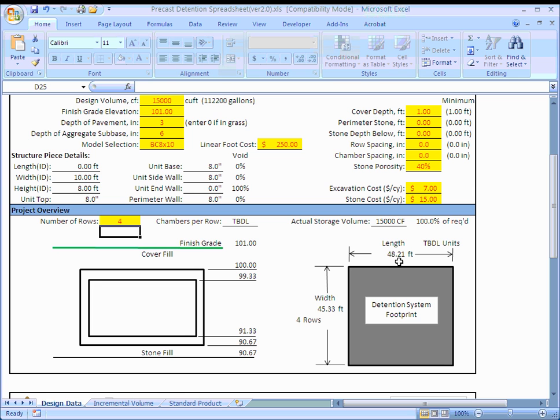is a little shorter and the width is a little bit too long, so let's change the number of rows to 3 to see if this fits better. And we see that the width is now 34 and the length is 63.83. And we've decided that that would be a good footprint for the requirements that we have on the job site.